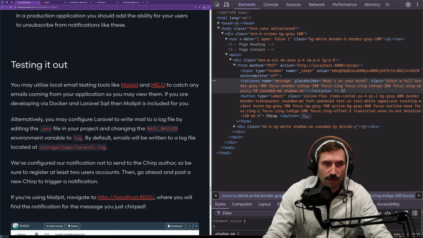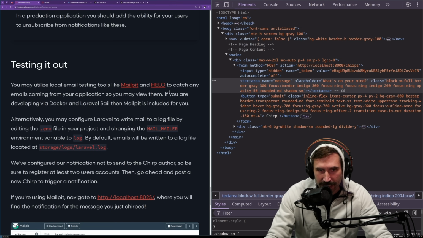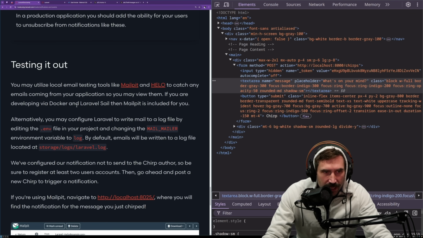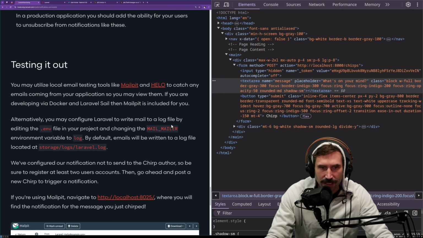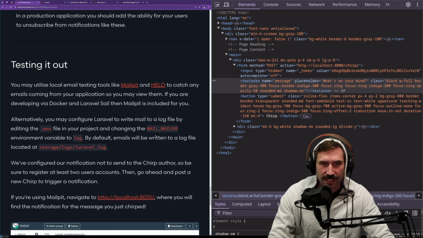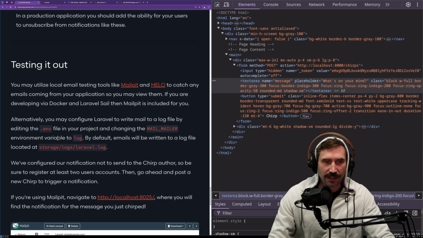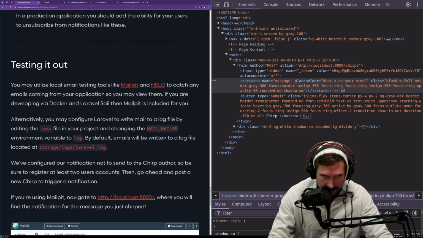You may utilize local email testing tools like MailPit and Hello to catch any emails coming from your application so you may view them. If you're developing via Docker and Laravel Sail, then MailPit is included for you. Alternatively, you may configure Laravel to write mail to a log file by editing the .env file in your project and changing the mail mailer environment variable to log. By default, emails will be written to a log file located at storage/logs/laravel.log.